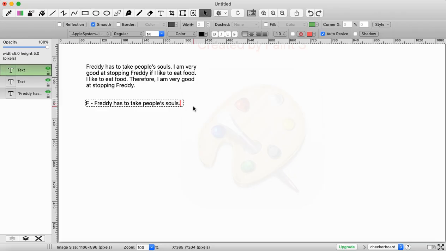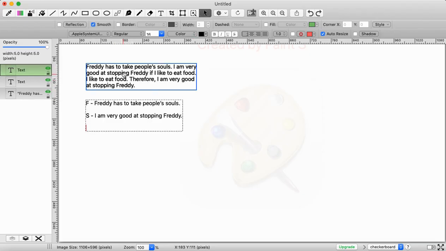So the second action, I'm going to give an S, and that's going to be I am very good at stopping Freddy. Okay, that's the next action. The last one is I like to eat food. Okay, you can see that's the last one.